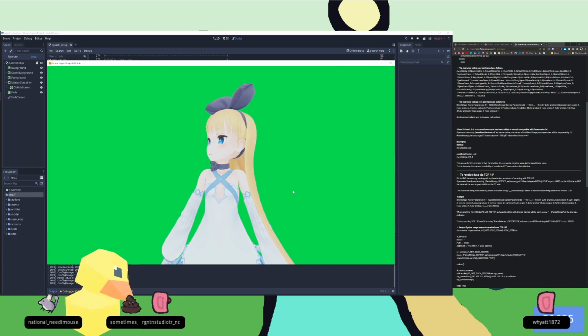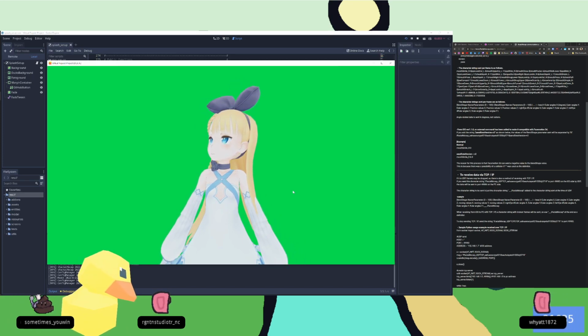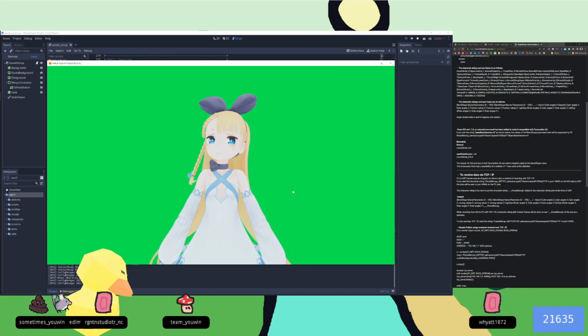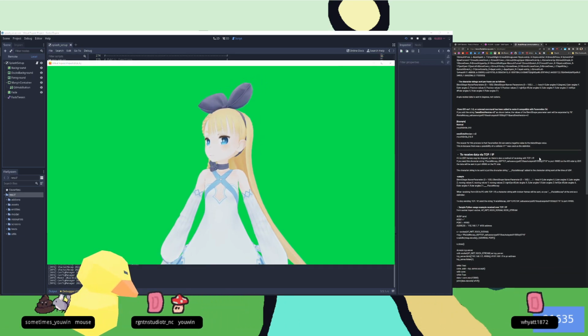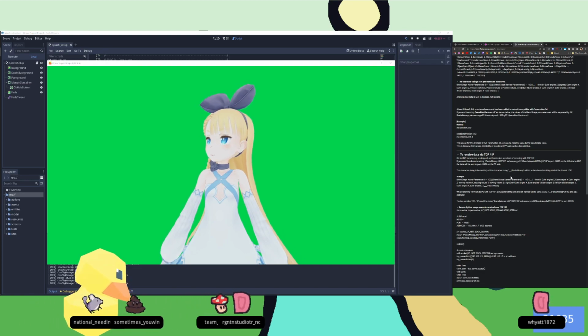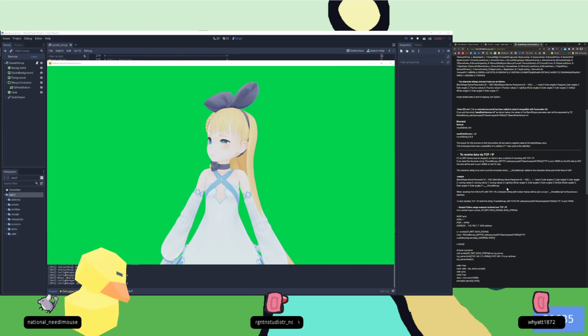Mouth values, I'm still also kind of confused as to how those are calculated. It's possible that iFacialMocap is not giving me a value from 0 to 100 as it says in the documentation, because it does say that these are blend shape values. Like the blinking is very, very accurate. So if I do this, you can kind of see it wiggle.